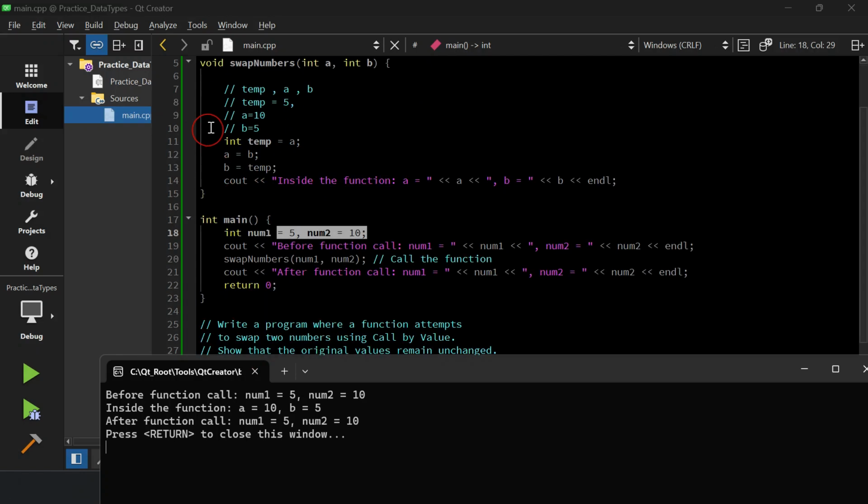However, if we were doing all of these tasks in the int main function, of course, the swap would have worked and num1 in the end would have been 10 and num2 would have been 5.